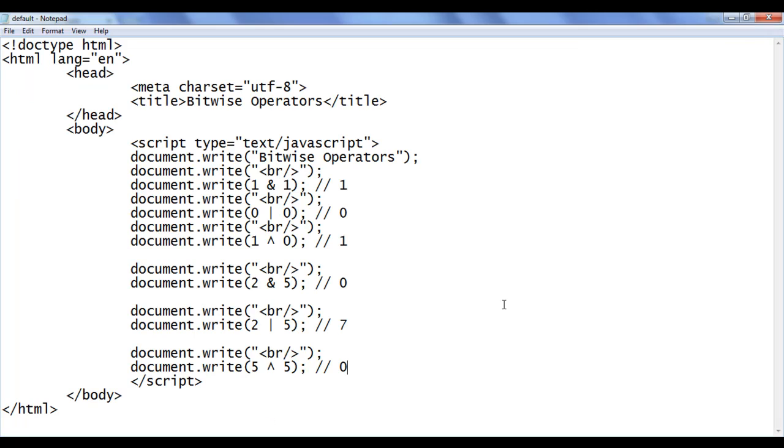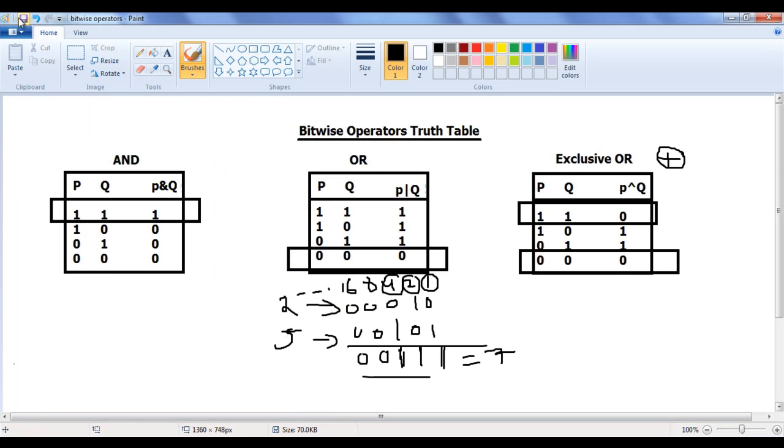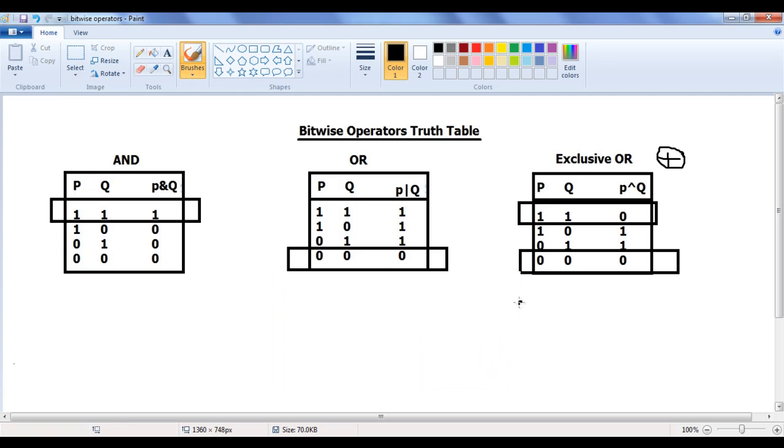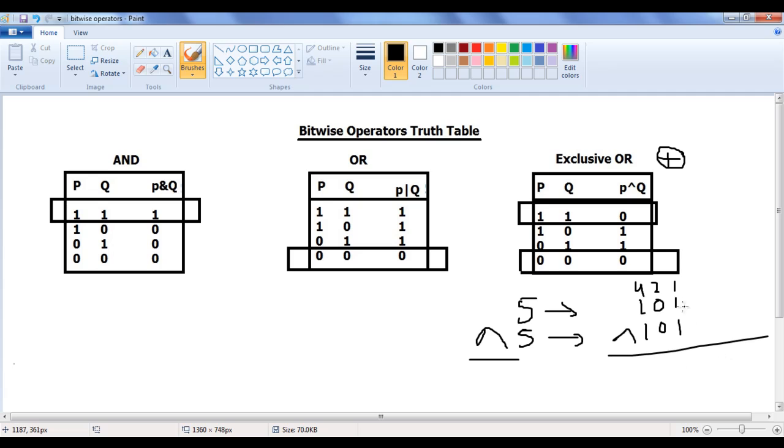Why are we getting the output 0? Because of this. Let me select these and delete. Now I write 5 exclusive OR 5. So let's convert this 5 to its binary equivalent: 1, 2, 4, so 1, 0, 1 indicates 5 because 4 plus 1 is 5. Similarly here also 1, 0, 1. And what does exclusive OR say? If both are the same then the result will be 0. So the output we get is 0.